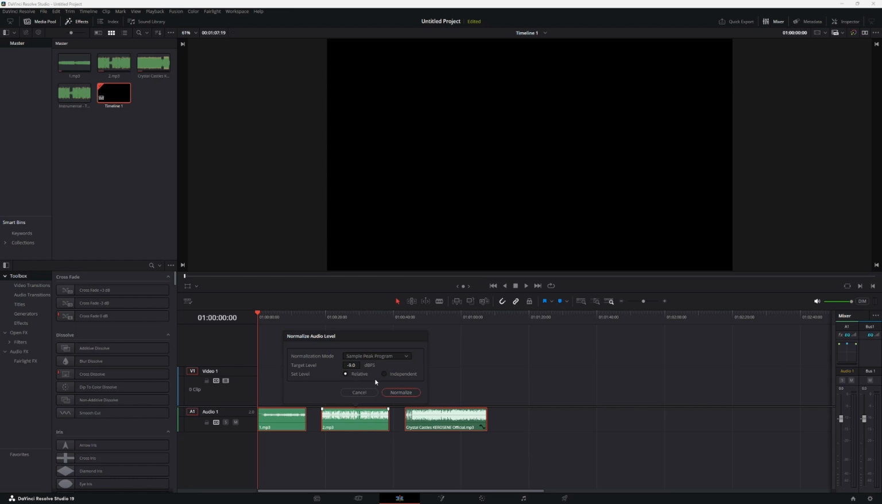Next is the target level. This is the loudness level you want your clips to reach. A common target level for YouTube and online videos is -14 LUFs, but you can adjust it depending on your platform or personal preference. Below that, you'll see the Set Level option.